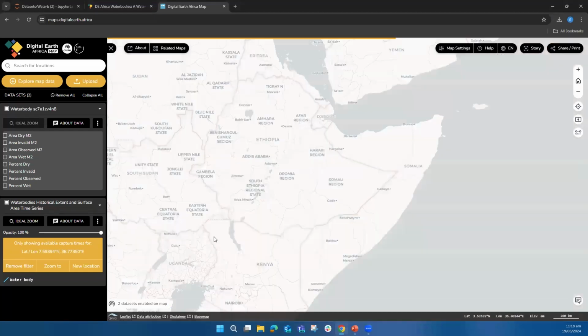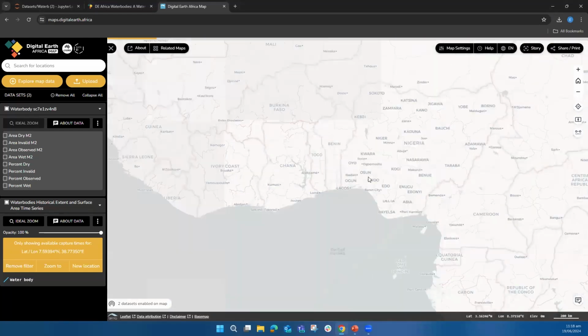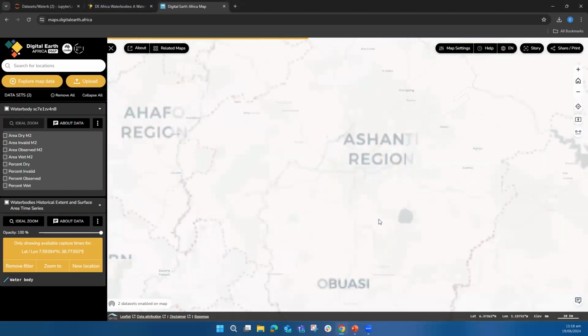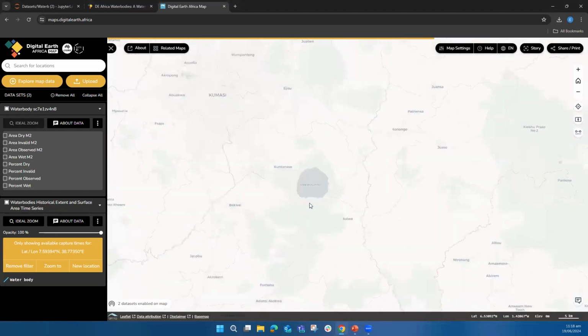We can move to other water bodies. So let me come to West Africa. And let me come to this particular lake, Lake Bosomtwe in West Africa, in Ghana.